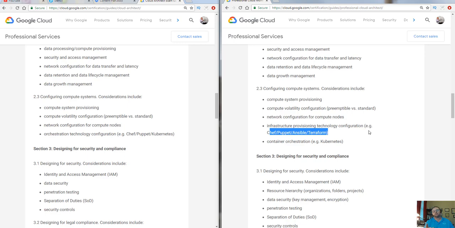So you do need to know, for example, what Ansible is and Terraform and how that plays out into, for example, your DevOps processes, development processes. Again, I stated earlier, this is a heavier development exam, in my opinion.